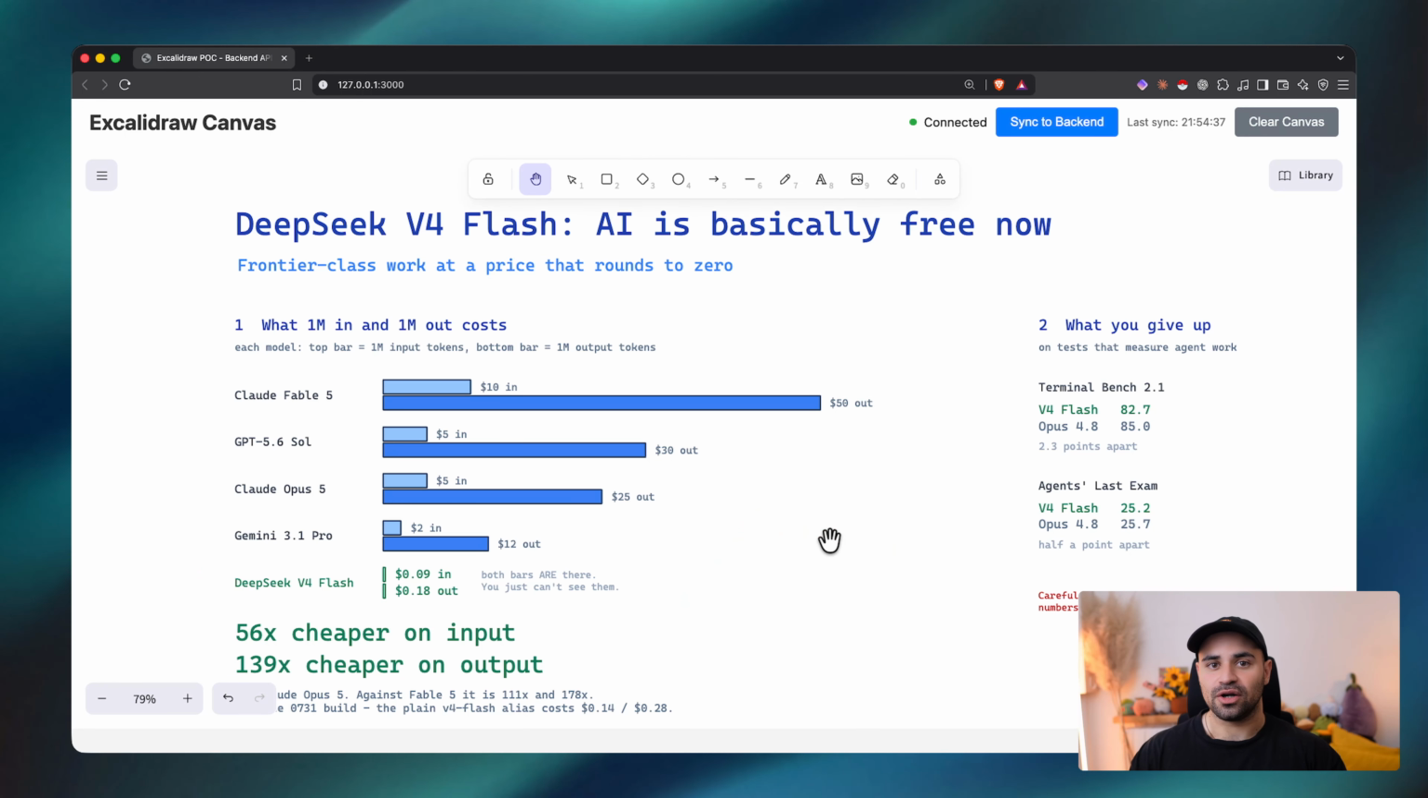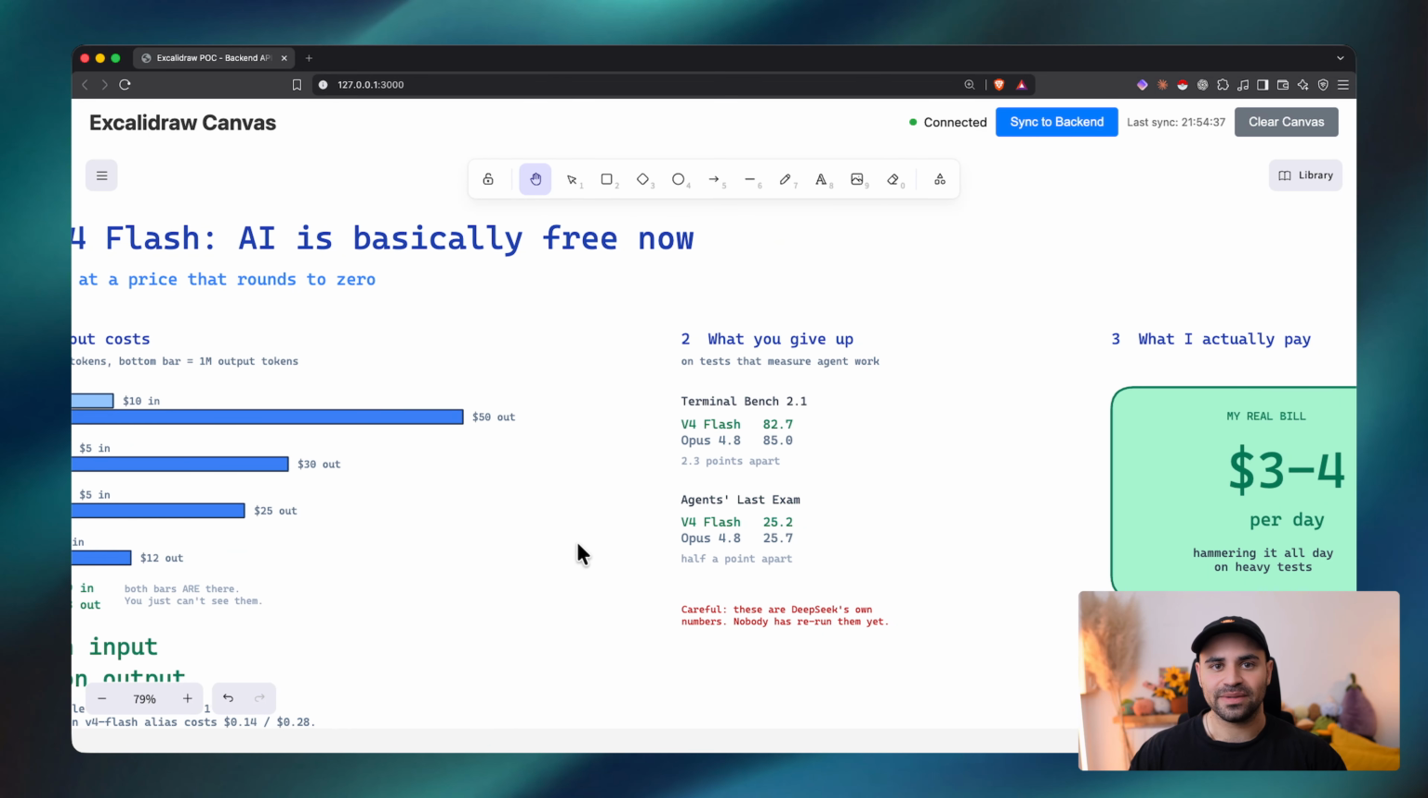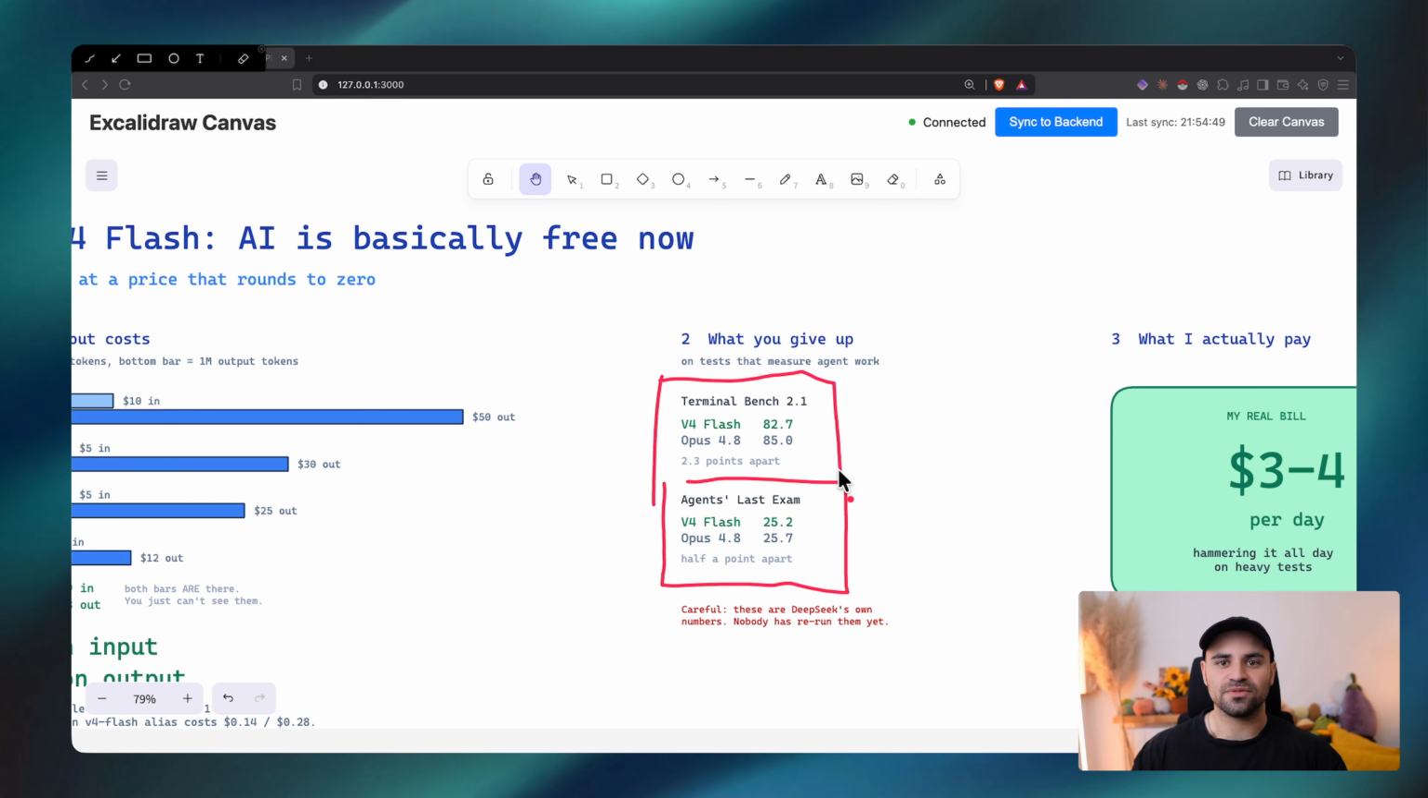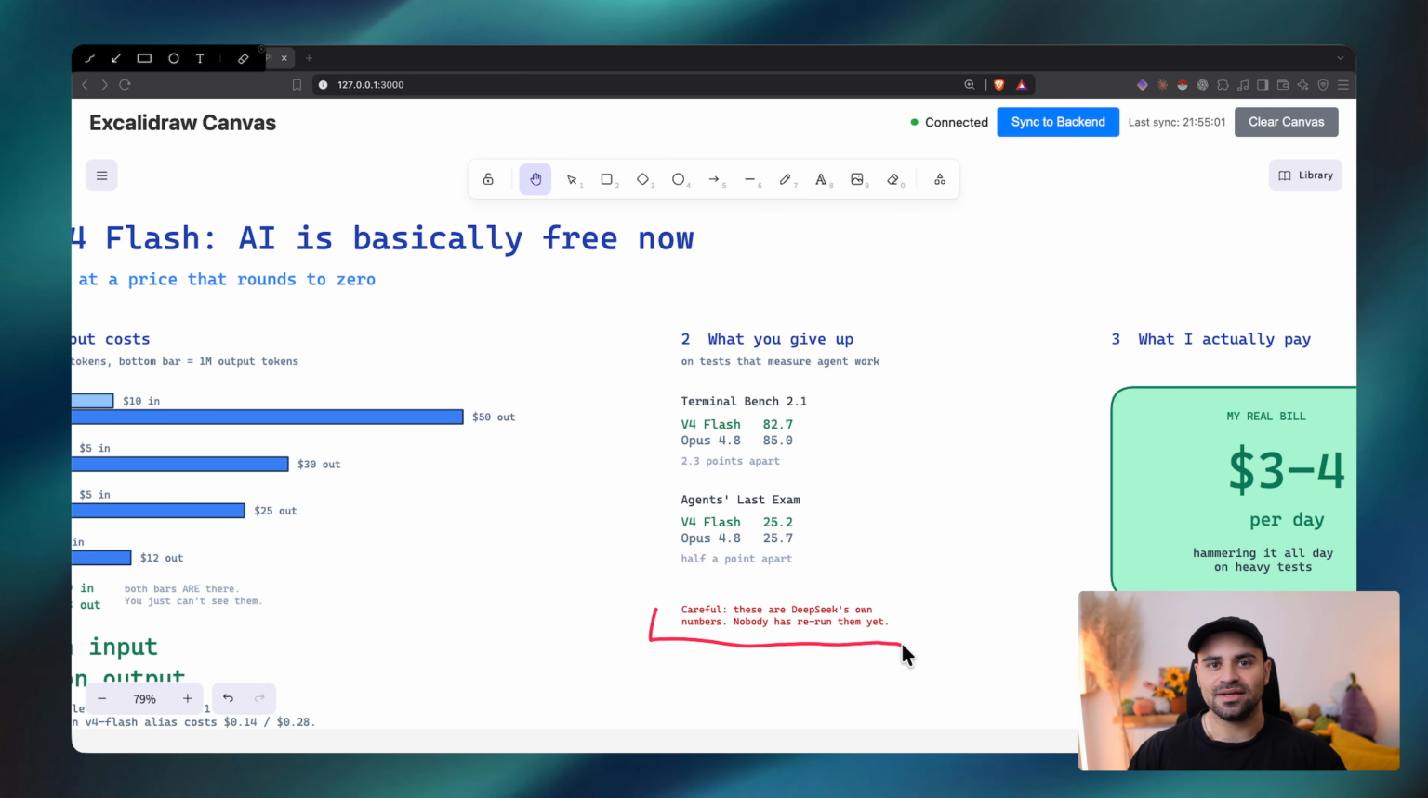Now, of course, you are not going to be getting the same level of performance, but are you really giving up that much? Here are two benchmarks that were run by DeepSeek, and the difference between Opus 4.8, which is another frontier model, and DeepSeek V4 Flash, well, it's literally less than 5%. Now, you do have to take this with a grain of salt because these are benchmarks that were run by DeepSeek, so the company itself. And on top of that, just because it performs well on benchmarks doesn't really mean that it's going to perform in business.